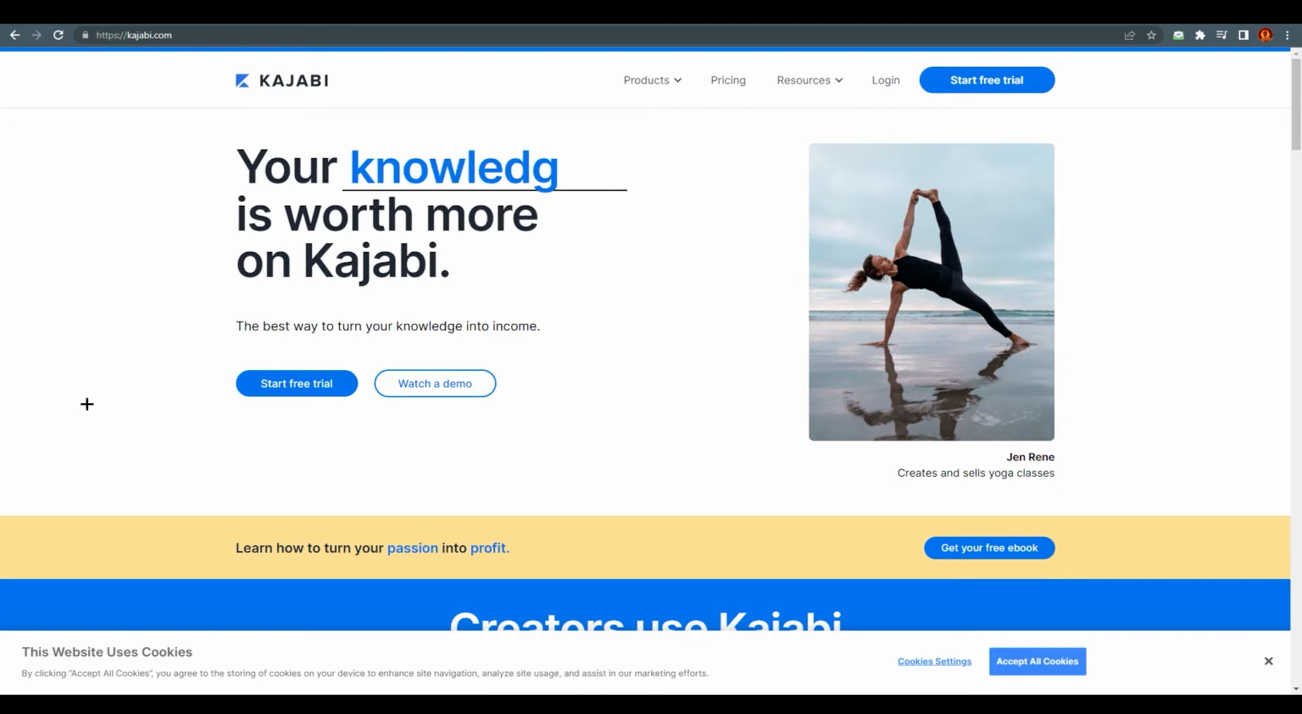So first of all, what is Kajabi and what can it do for your online business? And I think that's pretty great, by the way. Now, Kajabi is an all-in-one business platform for entrepreneurs who can sell digital products. Kajabi users are selling their knowledge packaged up in digital products like online courses, membership sites, coaching services, and more.